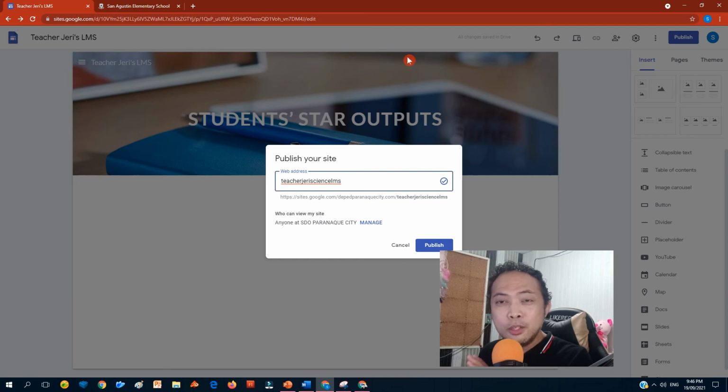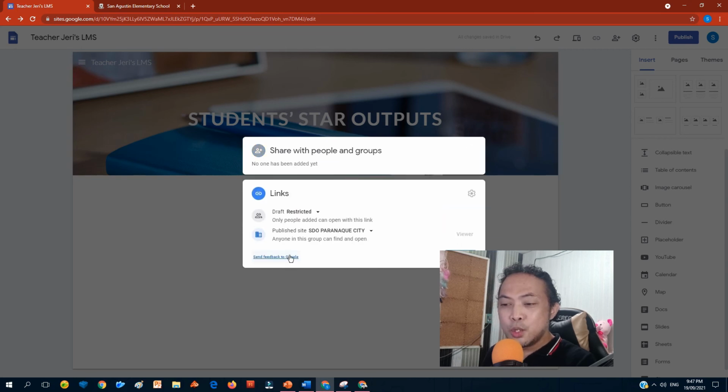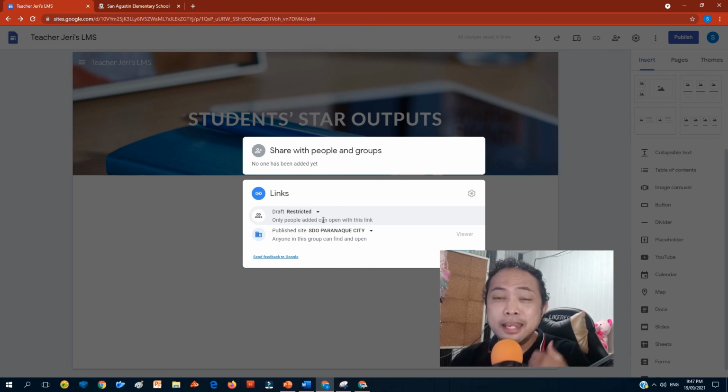Halimbawa, kung meron kang yung domain na ginamit mo sa email mo, for example, DepEd Parañaque City, parehas kayo ng mga mag-aaral ninyo. So, pwedeng anyone at SDO Parañaque City. Okay? Pero kung gusto nyo maging public, just click on Manage. Then here, meron po nakalagay sa baba, Change. So yung draft, restricted po ilagay. Huwag nyo pong babaguhin yung draft kasi kayo lang po dapat ang makakapaglagay ng laman sa inyong ginagawang learning management system. Huwag nyo pong i-share ang inyong draft link.